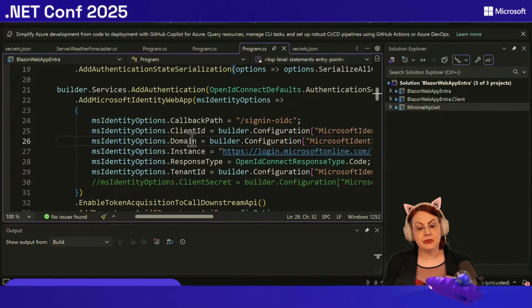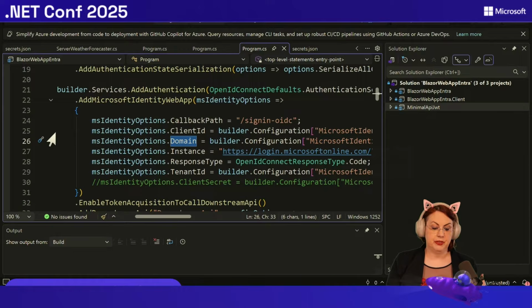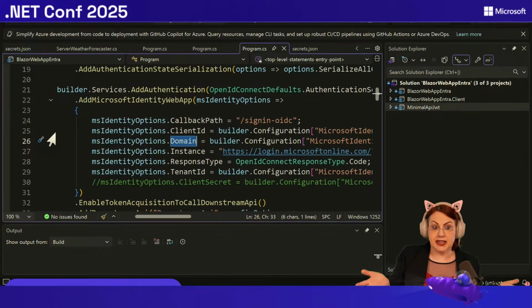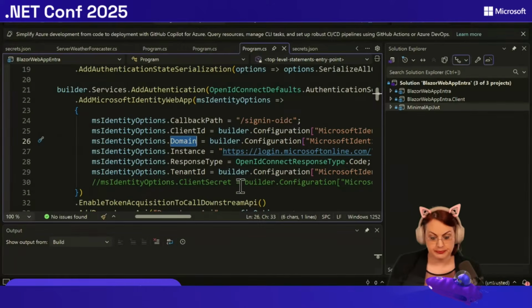Then we need to know the domain that we are using for our authentication. Now, for this one, this is your onmicrosoft domain, if you've not got a custom domain set up inside of Entra. So mine will be staceytardis.onmicrosoft.com. But again, we're going to add that to the secrets file so that we can set that up when we push this down the pipeline into production.